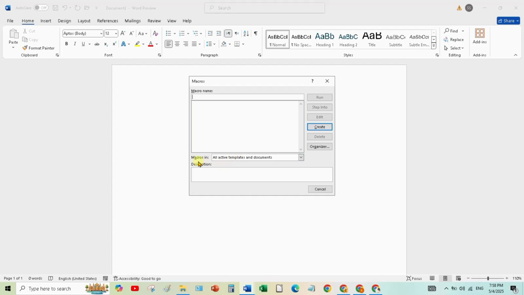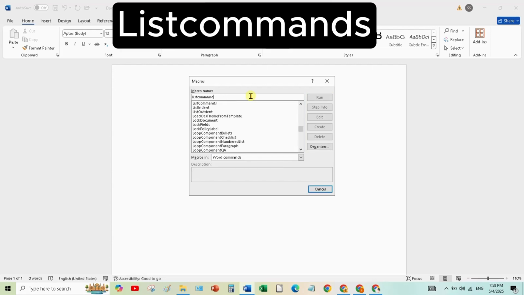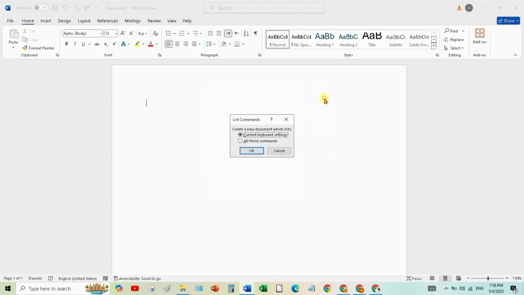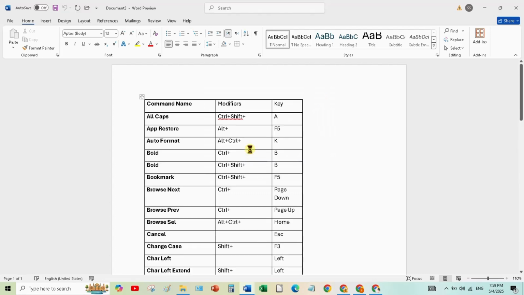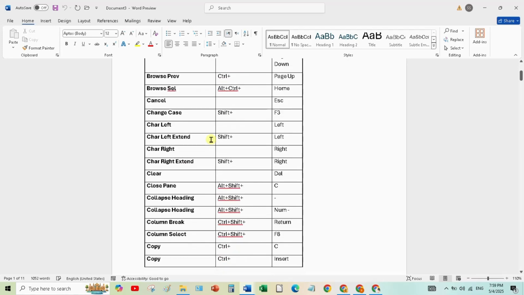At the bottom, it is written "Macros in". Click on this drop-down list and select Word Commands. Delete the previously written command and search here for ListCommands. Select ListCommands, click on Run, and click OK. When you click OK, you can see all the shortcut keys of MS Word will open.